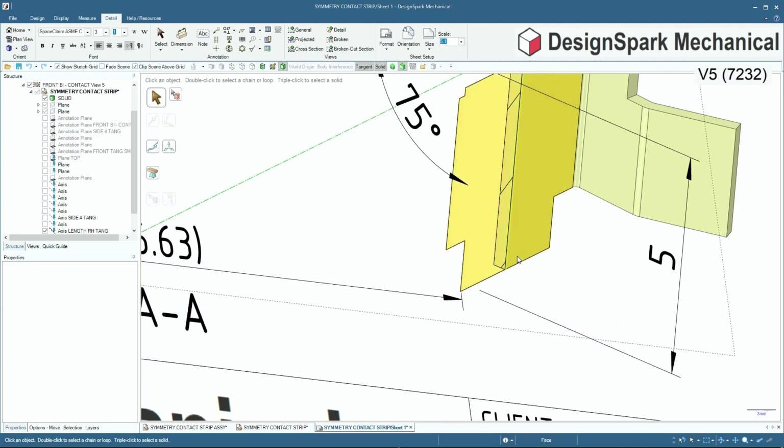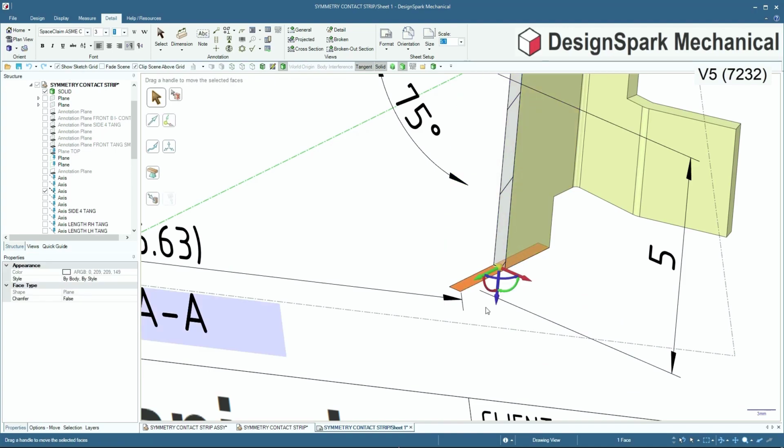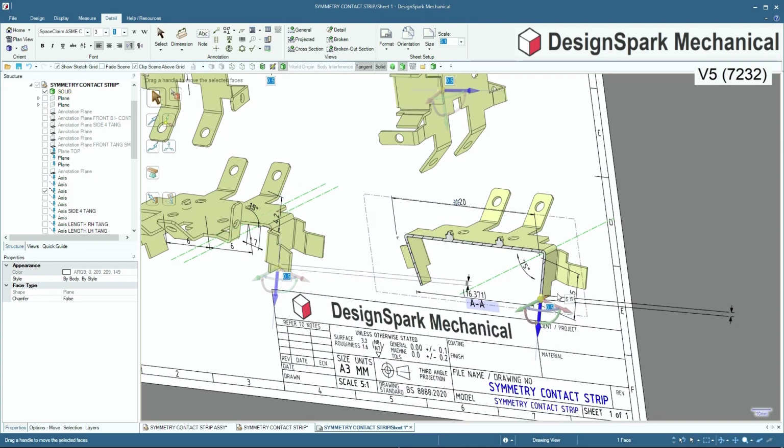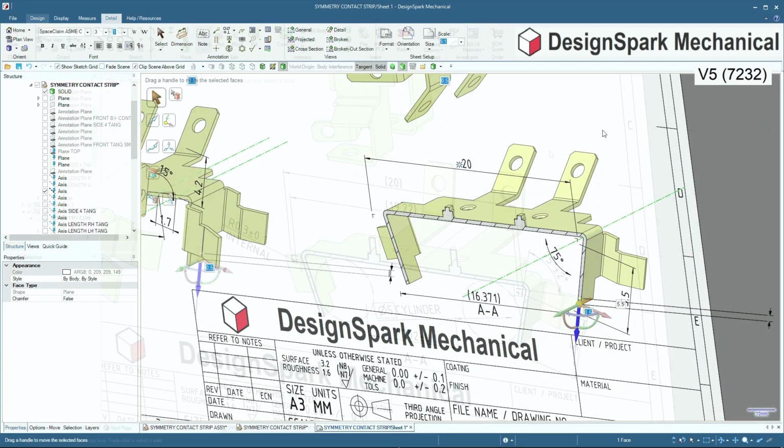So, for instance, if I can just get to the bottom here, and let's just move that face, you can see that that face is highlighted. We have a spark dimension here, and let's just make that 5.5. And because there's a mirror association, I'll show that on the model, that face has gone as well. So let me just undo that.